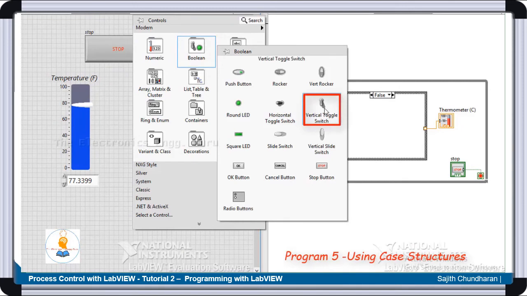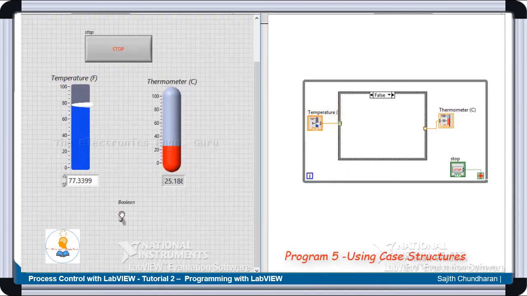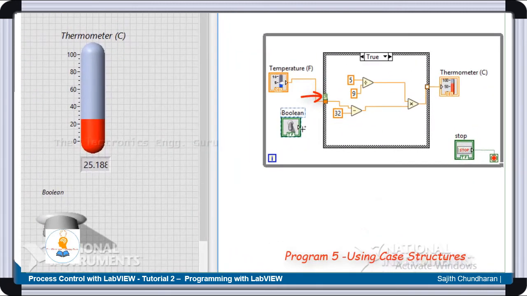Let us use this vertical toggle switch over here. Let us make it a little bigger. Okay, so that is a boolean operator, which is nothing but a toggle switch. Let us put it over here and then connect it to the green button which you can see over there. Right, so that is connected now.